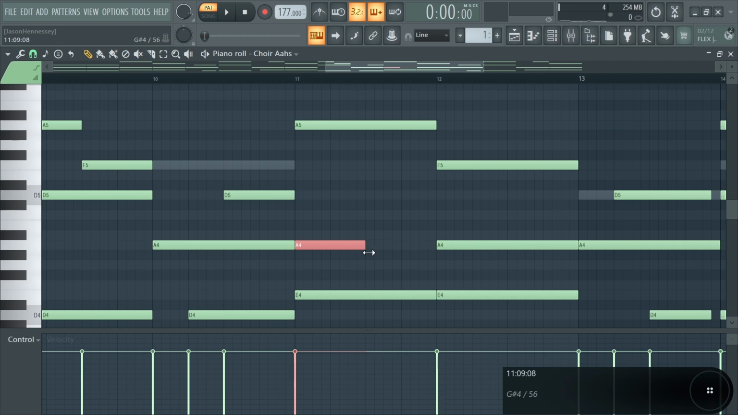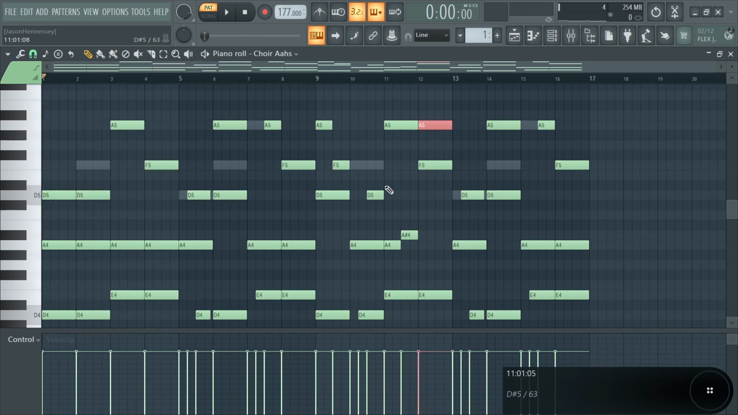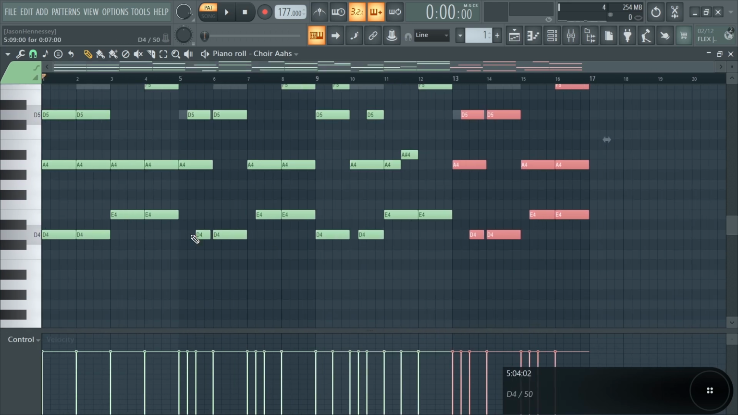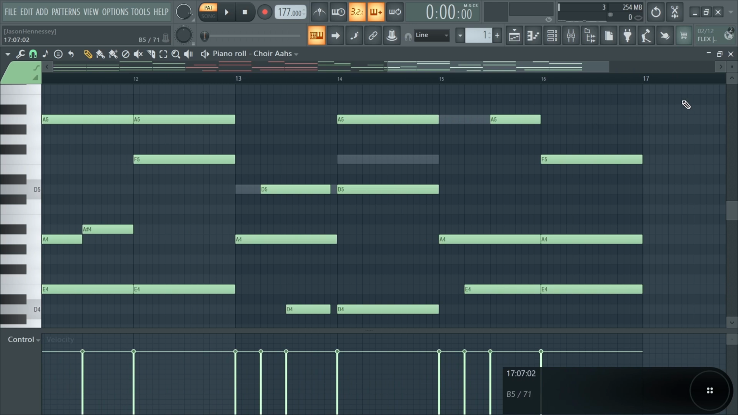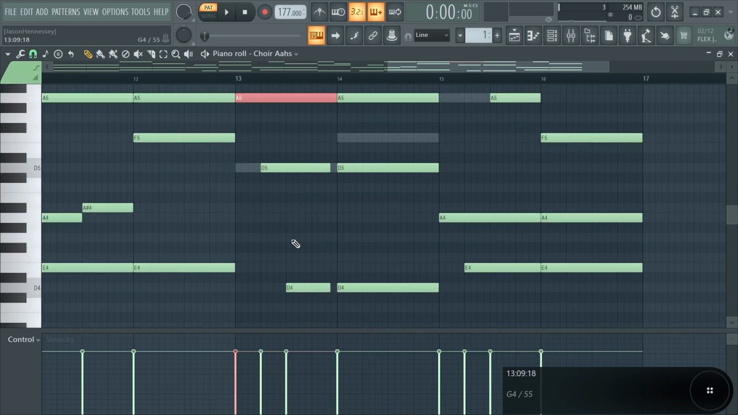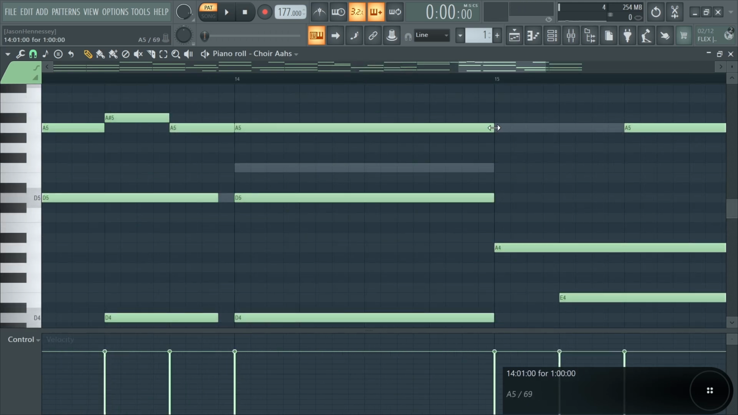Let's do something similar, like have this note kind of change halfway through. And then we can do another inversion. And then these are already kind of changed because we changed this right here. So how can we make this one a little bit different? Maybe we do an inversion and we have it change halfway through. And then maybe it comes back down. And then we can probably do something similar here.